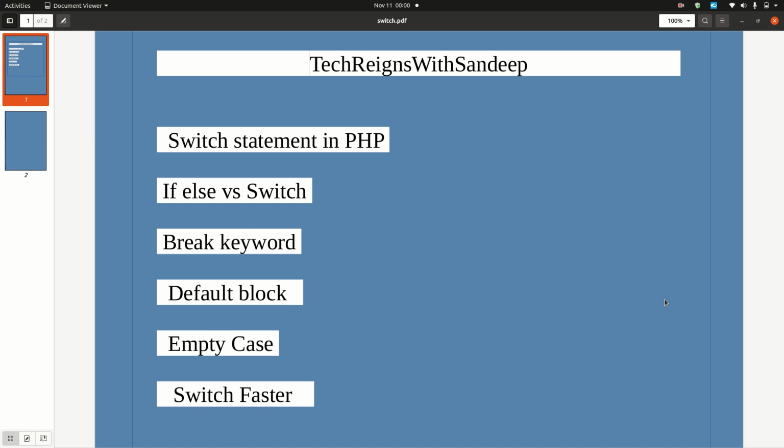So today we are going to discuss the switch statement in PHP, and we will also see the below points: the comparison between if else versus switch, the break keyword, what is the default block, what is an empty case, and why switch is faster. So let's move ahead to our code editor.